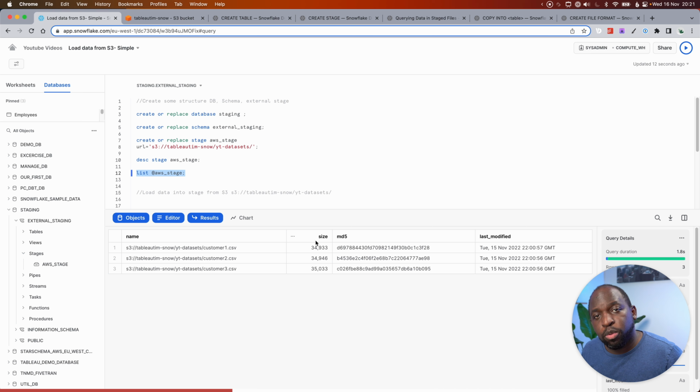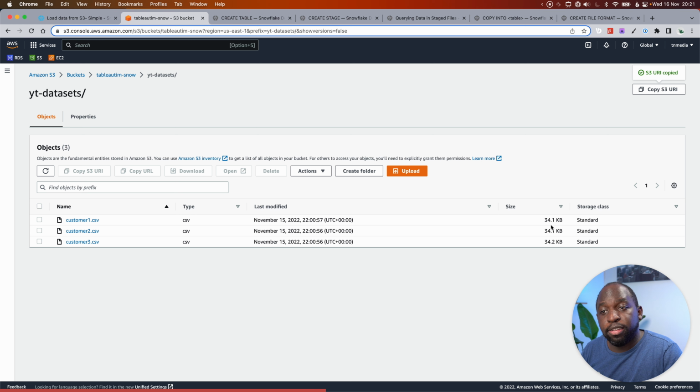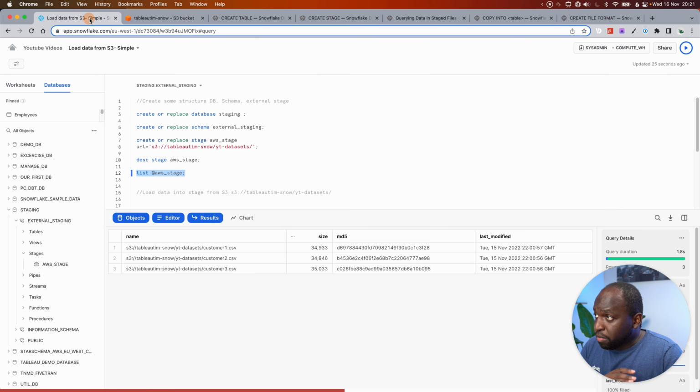Size has got nothing to do with rows. It's actually the physical size of the file. So 34 kilobytes. This is all in bytes, so 34,000 bytes is 34 kilobytes. We know that because if we go to S3, you can see here that it says 34.1 kilobytes. The reason those might be different is because of file spacing, essentially.